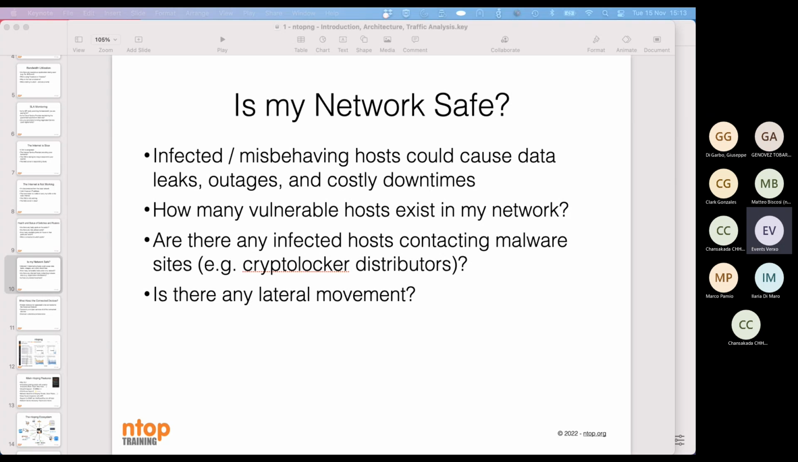With this, we can also detect, for instance, crypto lockers moving in our network, or we can detect lateral movements. For instance, in ntopng, we can track all the active services, and we can detect when there is a new service in our network that was not there until yesterday. We are able to detect this activity and notify about it.